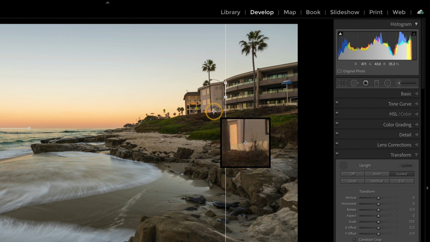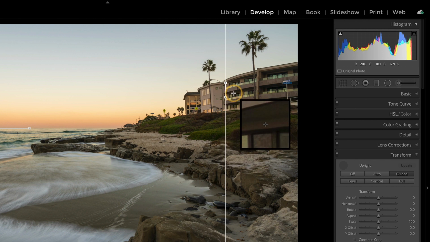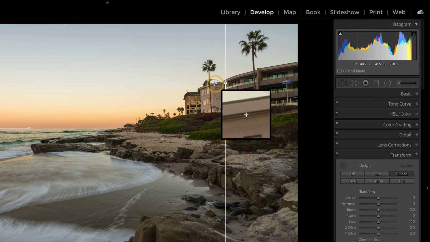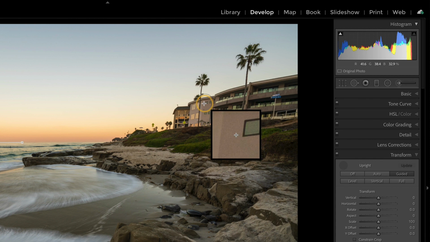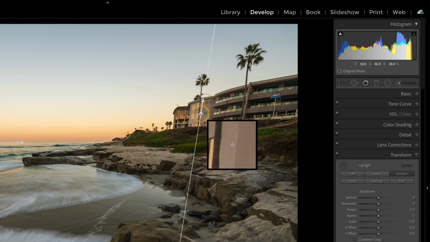Getting better. Now that seems to have overcorrected a little bit. So I'll try this next building here instead. Let's delete that one. And I'll just try the seam on this building here. Let's do that one.